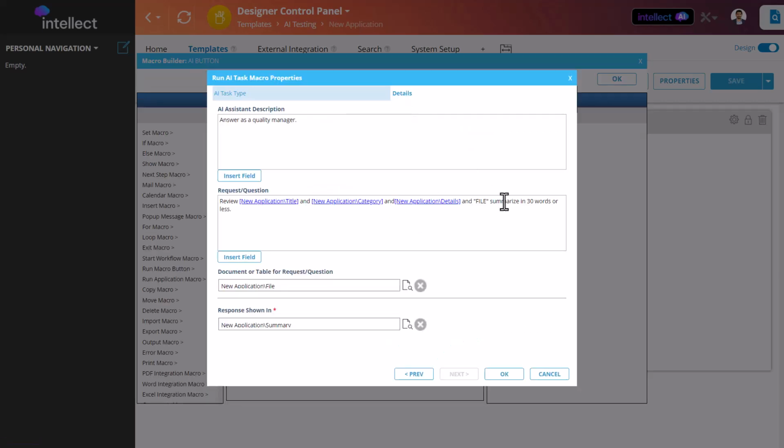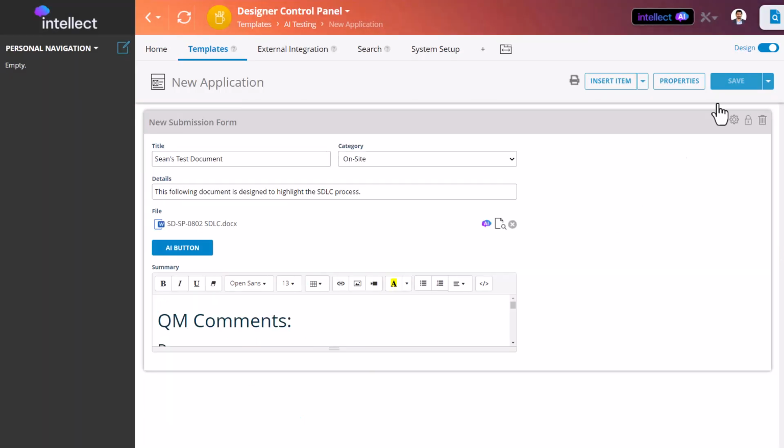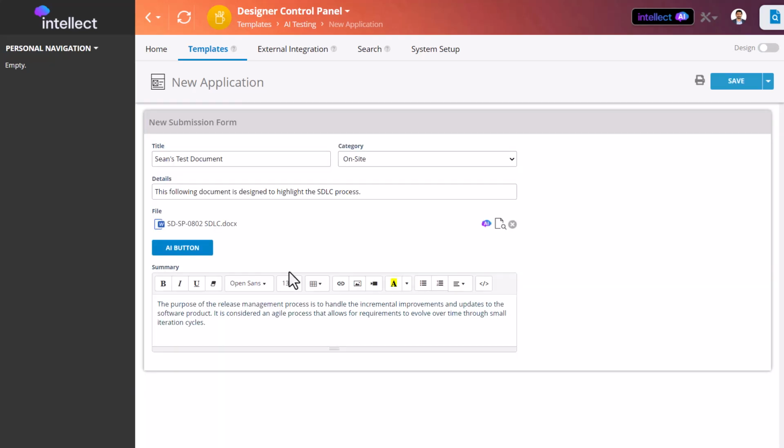And this time, let's go ahead and actually say, let's look at the file first, right? So review file in addition to these fields and summarize it. Limit to 30 words or less. So we're being very prescriptive here with this response. So let's see if that dials it in better. Okay, out of design mode, let's click it one more time. So there we go. That's a little bit more what we were looking for.